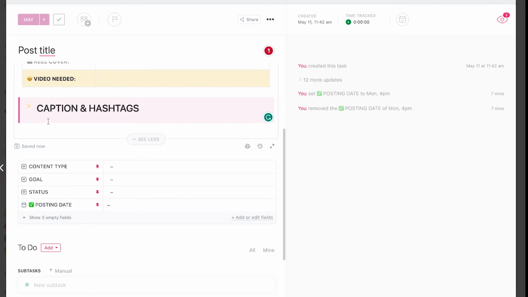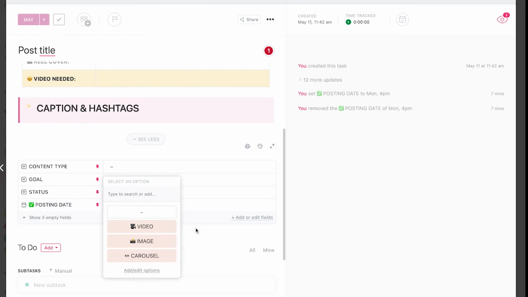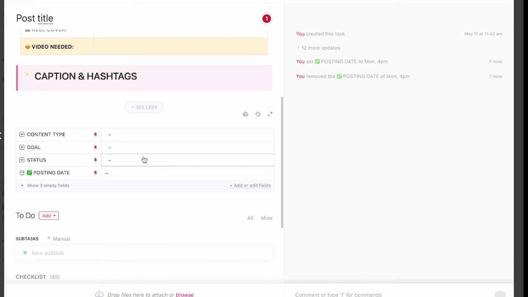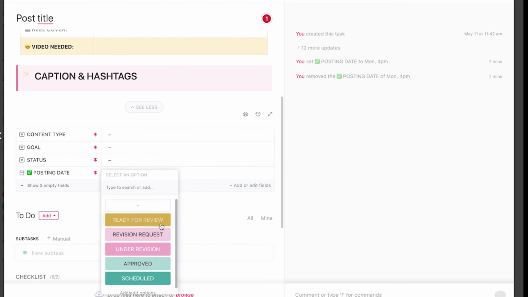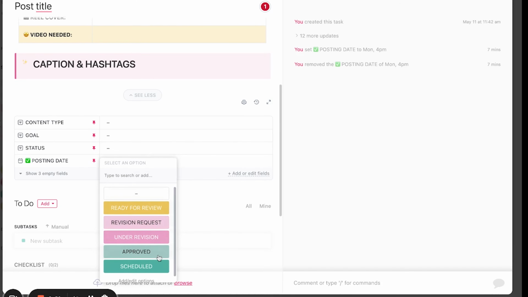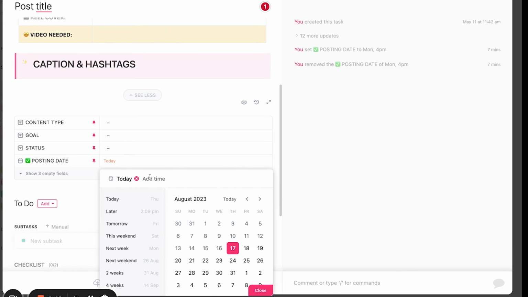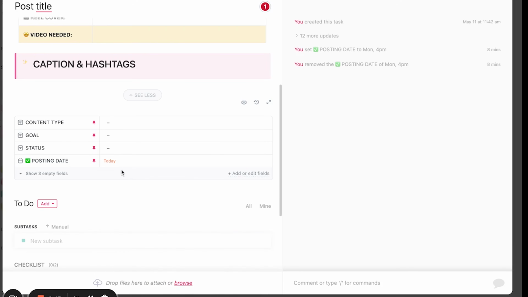And then in here is where we will write out the caption and the hashtags so they can see those. We also like to let them know what type of content it's going to be, so video, image, or carousel. The goal of the content, whether it's awareness, engagement, authority, or call to action, and the status, if it's ready for review, has a revision request, if it's under revision, if it's approved or scheduled, the posting date, so we'll select the date and the time right over here.